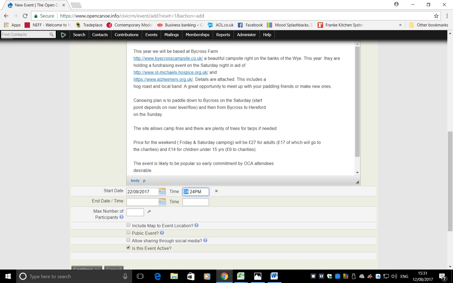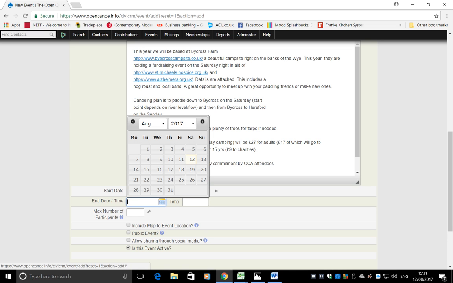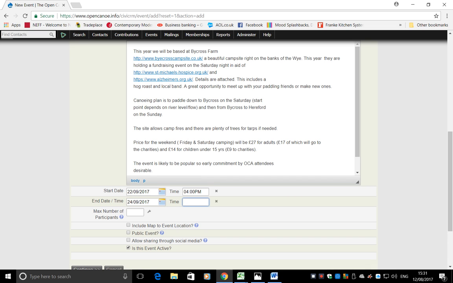So do we want to include a map to the event location? We can do, but we can always leave that. Public event, yes, we're going to make it public. Allow sharing through social media. I don't think anyone's ever done that, but yes, let's do that, shall we? So let's click continue. That will take us to the next stage of location.